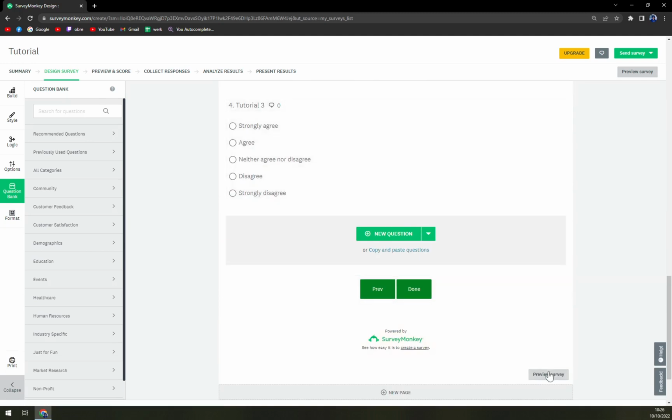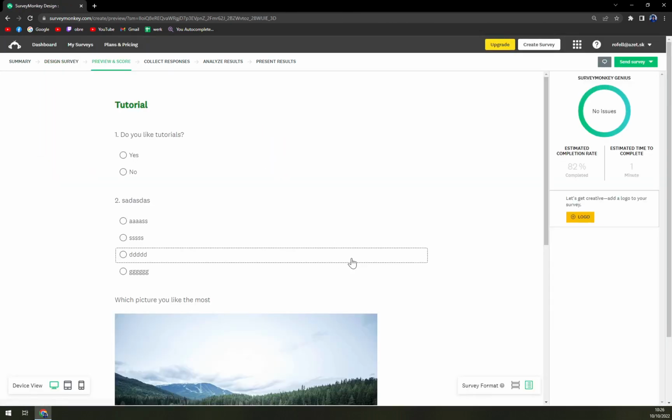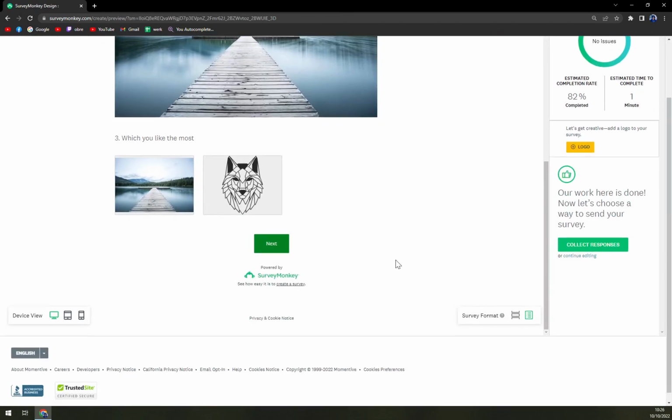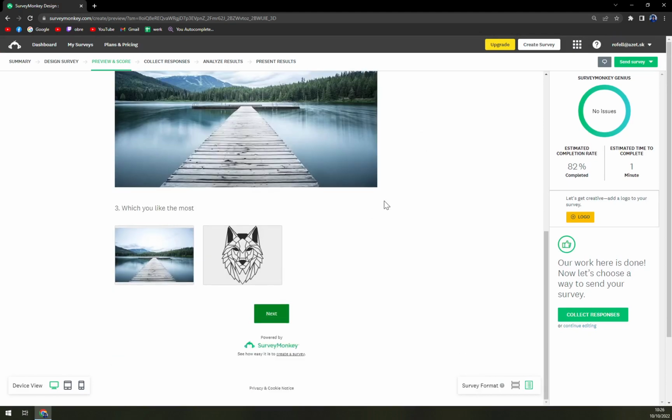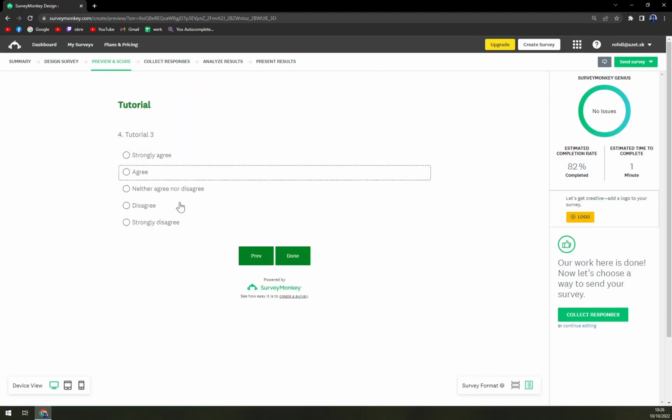And once you preview the survey, we have page number 1, which is this one. And then you have to click the next option, and there's a page break.